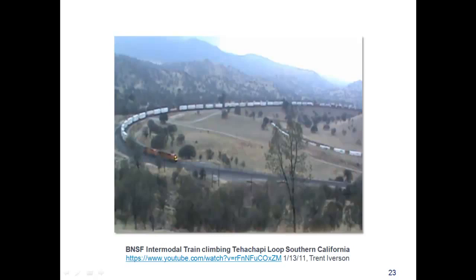All right, so let's talk about speed and stopping frequency. Intermodals only stop to change crews and add fuel. They average 50 miles an hour or more with a maximum authorized speed in the 60 to 75 mile an hour range. Well, it's really hard to imagine braking this extremely long train that travels at those speeds.